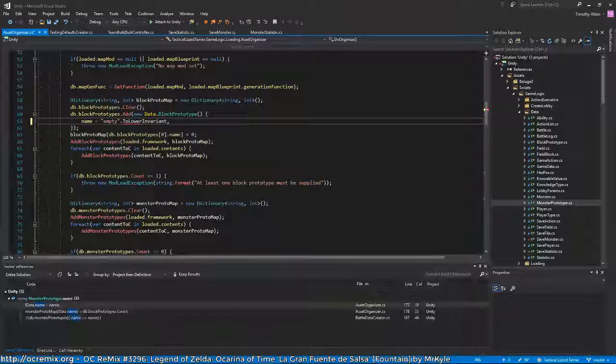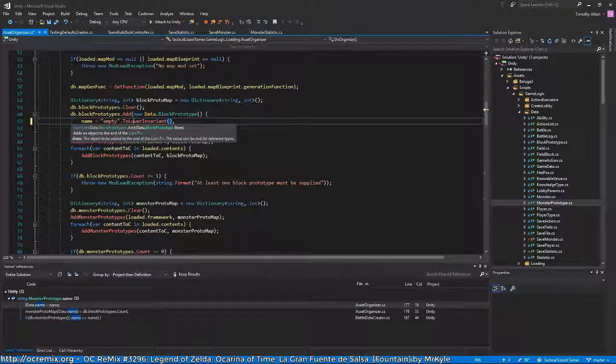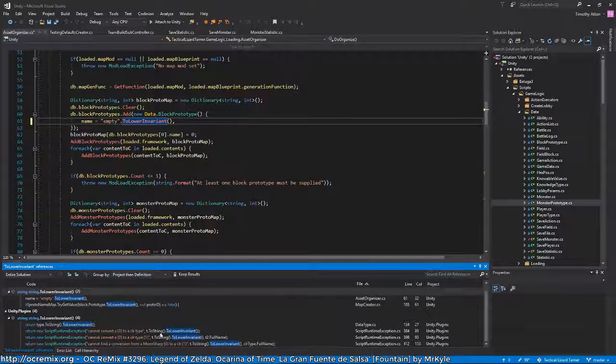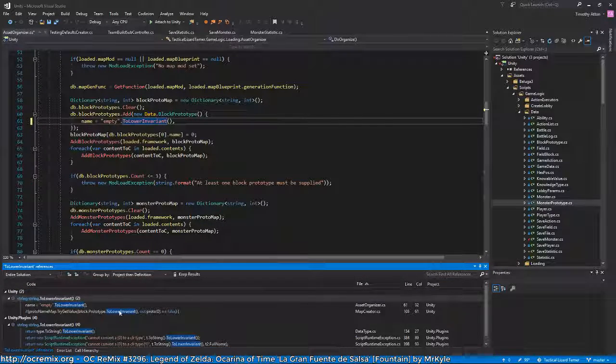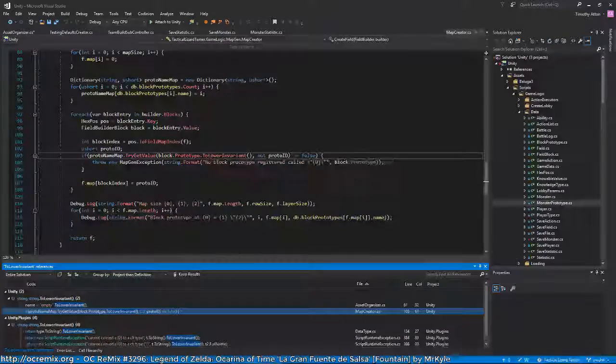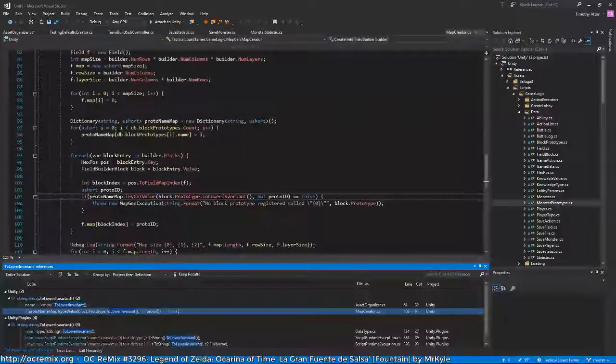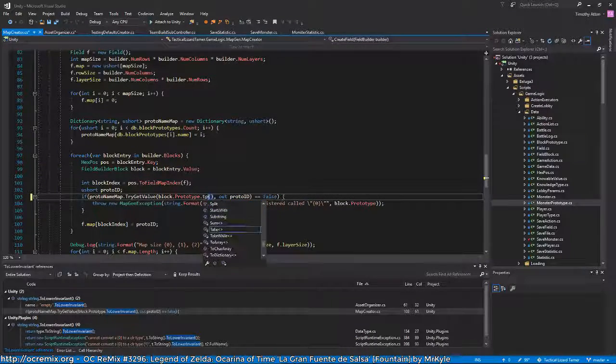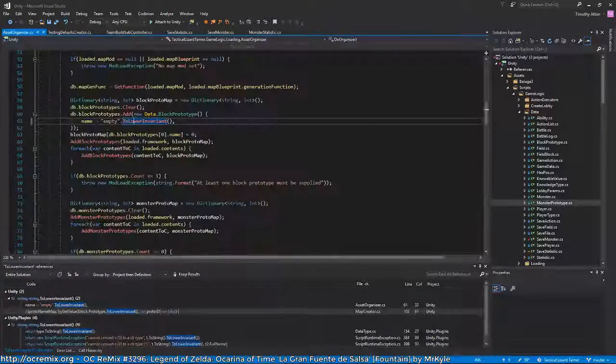So I'll just do this and find all references. Okay, this is all Moon Sharp. Okay, so I only use it here, which is trying to get the block prototype. Yeah, so I'll just stick to upper invariant. So I think it looks better.